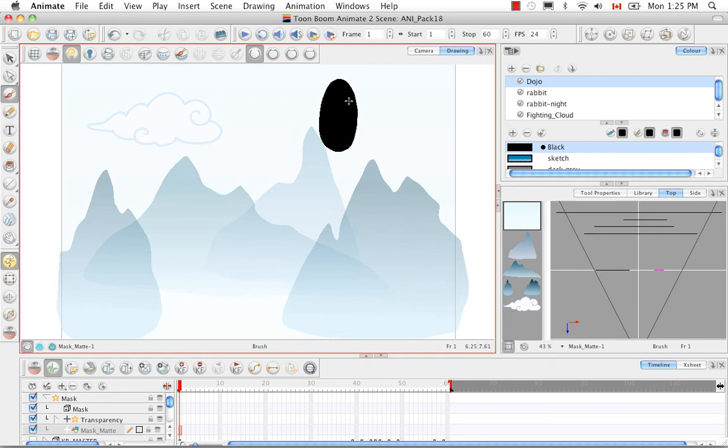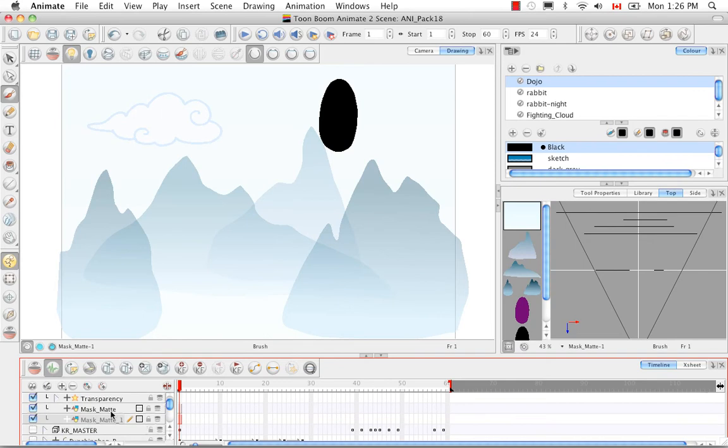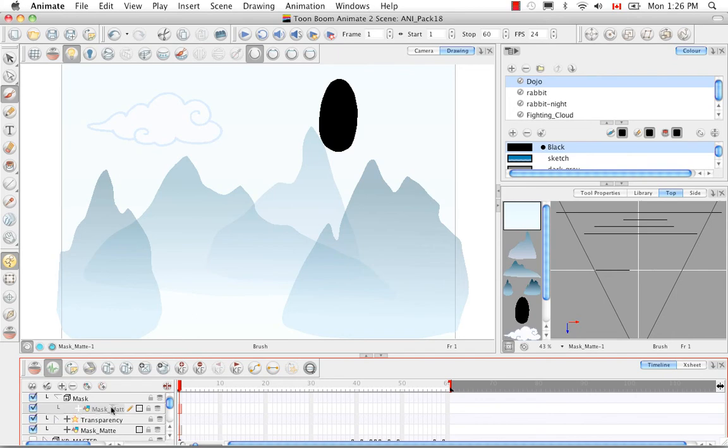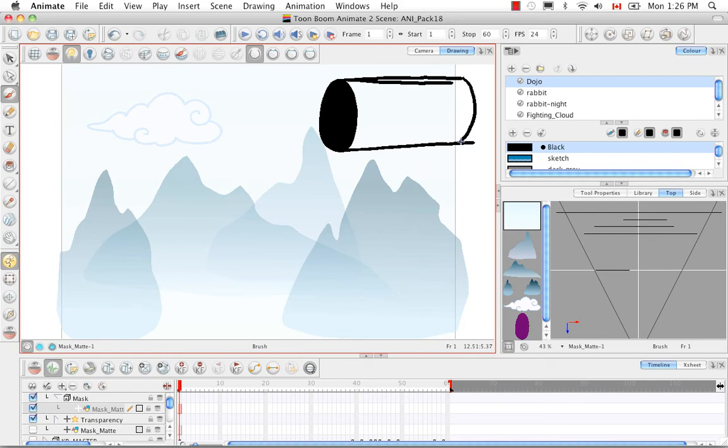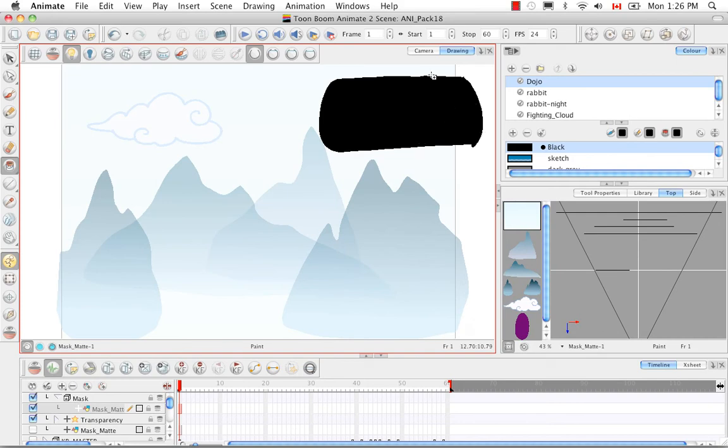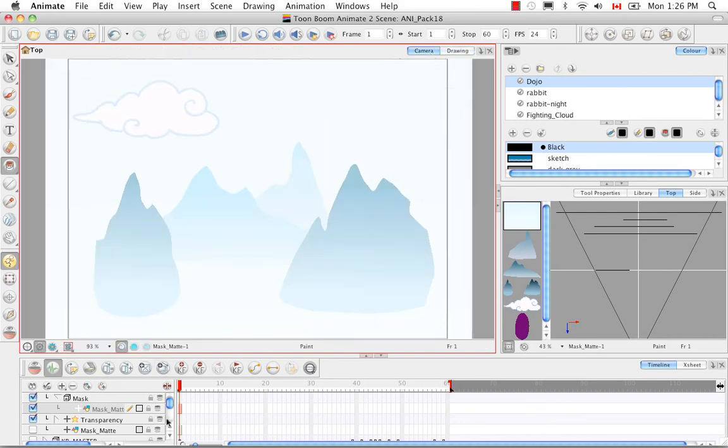Then what I'm going to do is I'm going to duplicate this layer. And I'll use the _1 as the actual mask matte, whereas this mask matte is just there as an actual drawing object in the scene. So the actual mask matte, I'm going to extend like this. So the entire cloud disappears beyond it. Something like that.